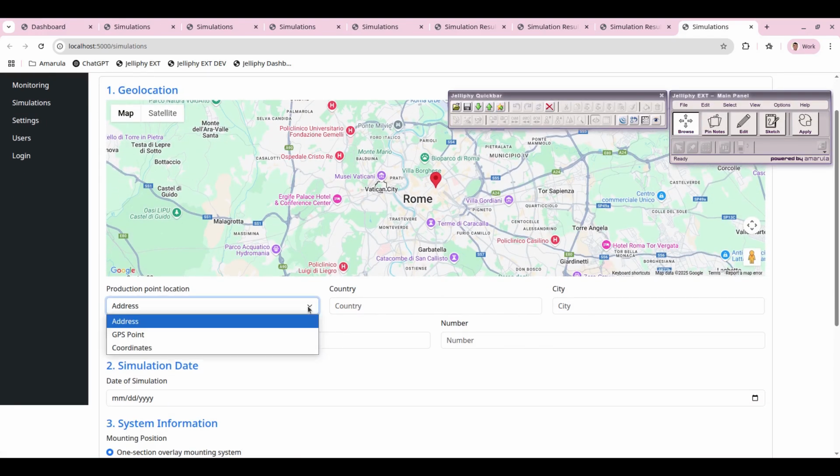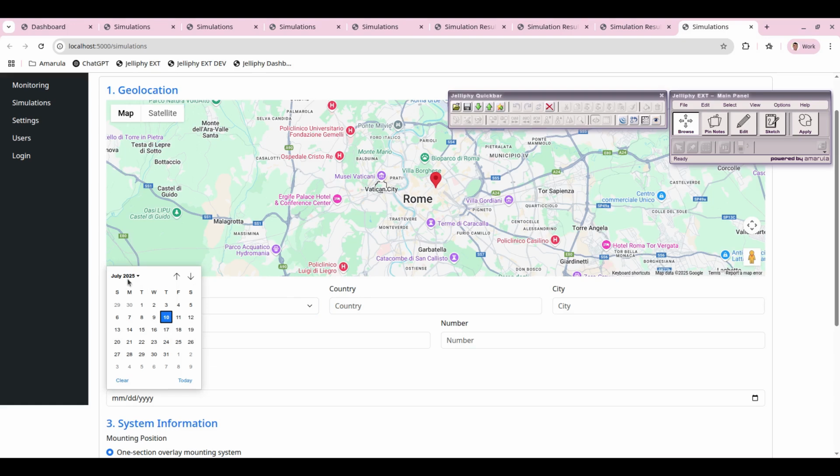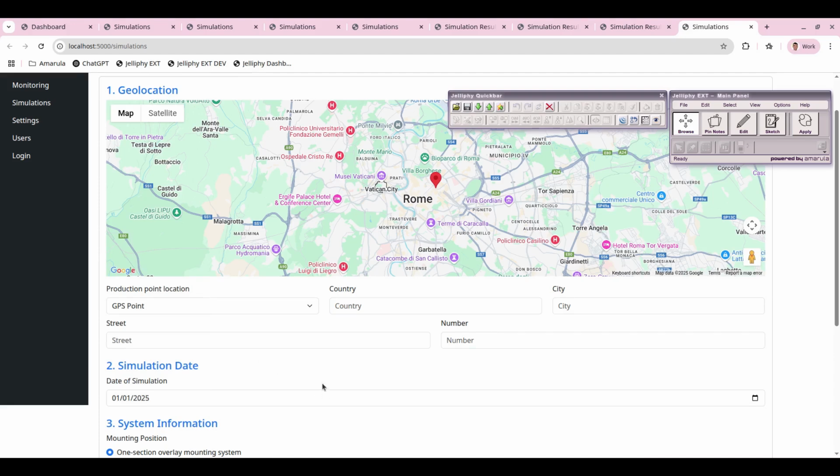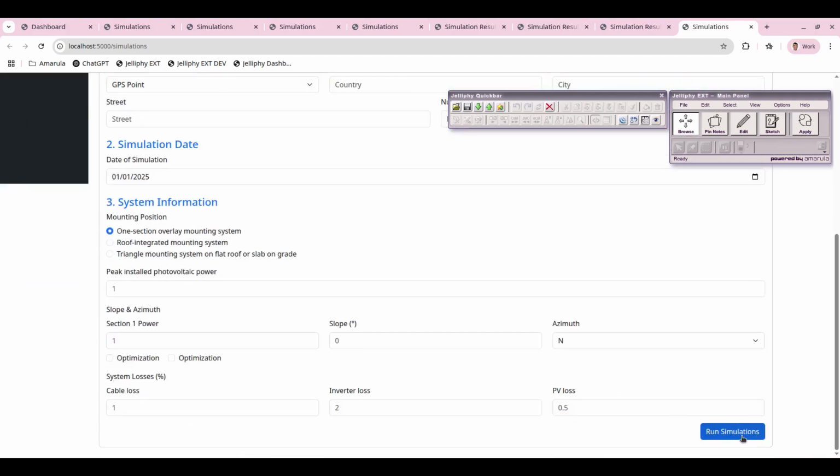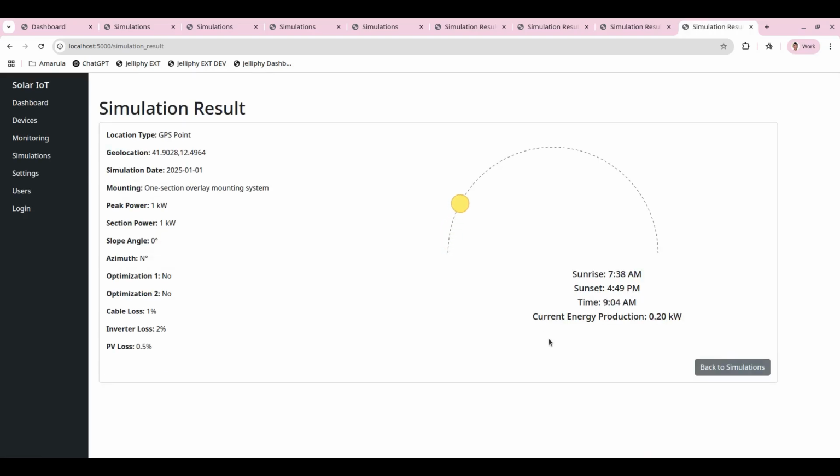So now I will try to change also the date, to prove that it makes any change. So I will use the 1st of January, and let's see how the simulation looks. Okay, so the 1st of January, at the top it's around 0.4 kilowatt.